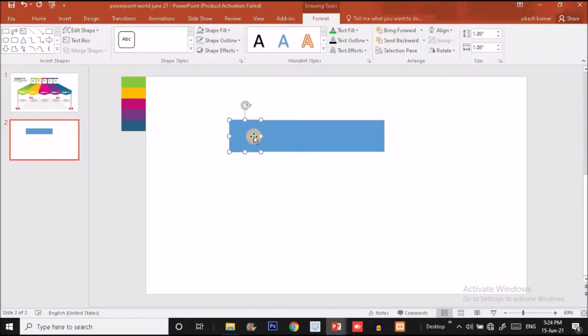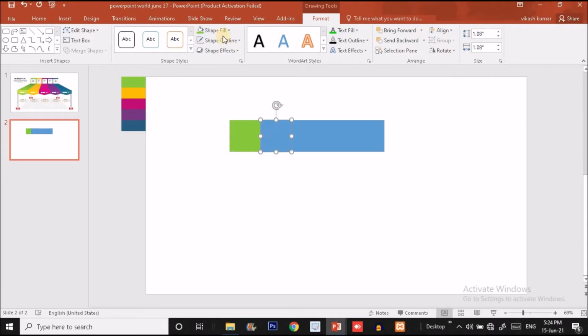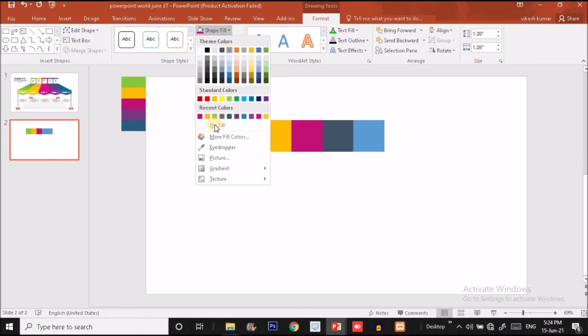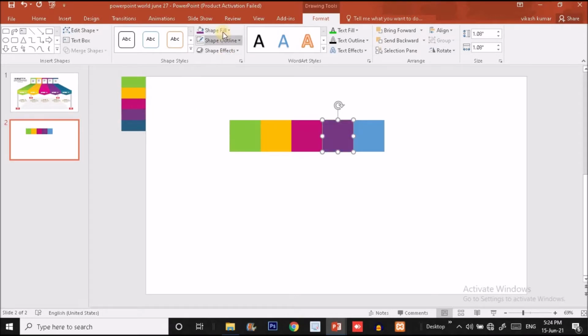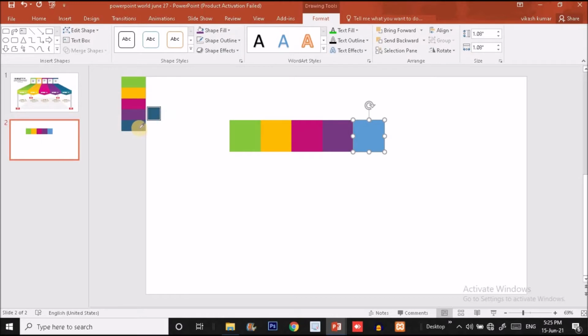Okay, so now what I'm going to do, I will fill this first square with this green color. Now the second square with this orange color. The third with this color. Fourth with this color. You have to use the eyedropper every time whenever we choose a color from any color sample. Here the eyedropper option you can see here. This option is used to choose or pick up the colors from any color samples. So now for the last shape, I'm going to choose this color.